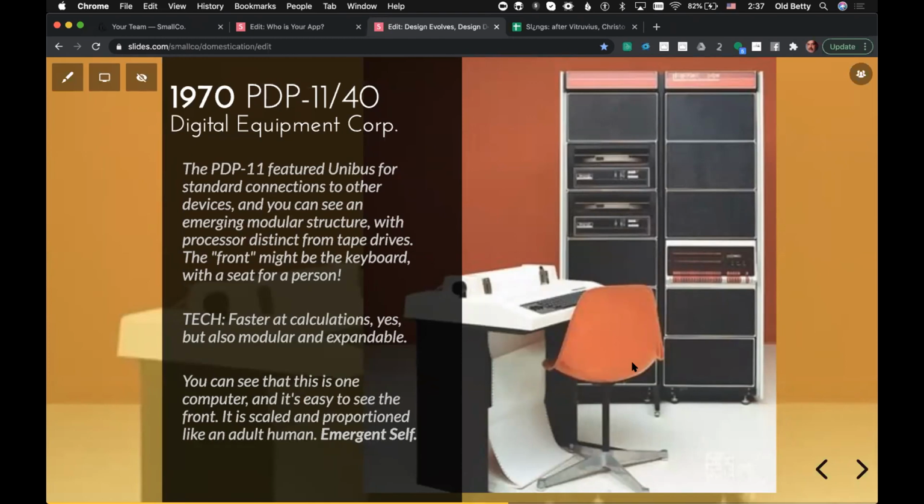1970, the PDP-11 is now about the size of an adult. Take a look at it, right? Furthermore, it has these modules to it, right? You can see the modular shape, which is more like we're put together. You know, head, arms, shoulders, trunk, legs. And you know exactly where to talk to it. Like this is the front. This is the business end, we would say, right? This is where you're communicating with.